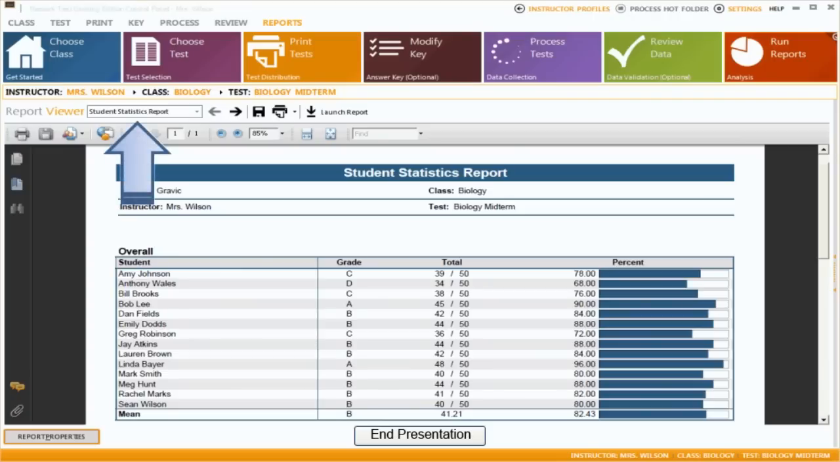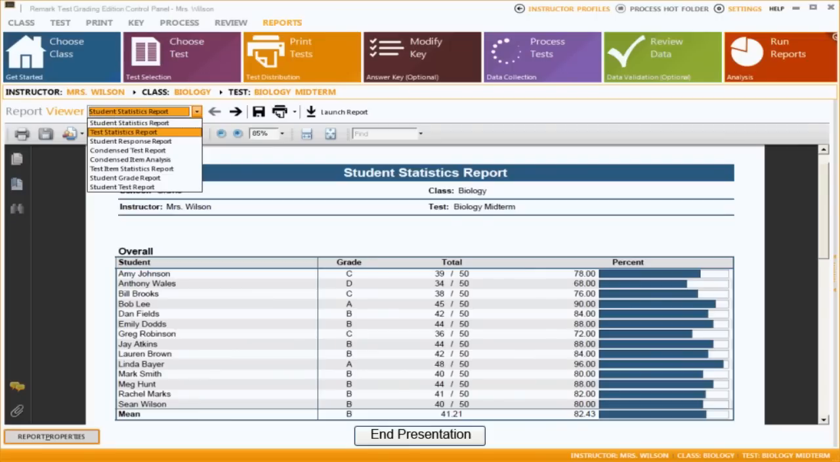You can toggle through the various reports by selecting the drop-down menu and choosing the report you wish to view. We will continue to go through each report automatically, but you can end the presentation at any time by clicking the End Presentation button at the bottom of this window. Please select the Test Statistics report to continue through the available reports.